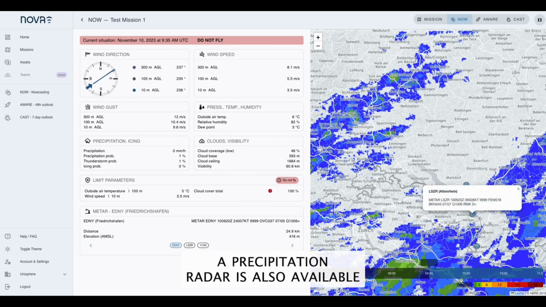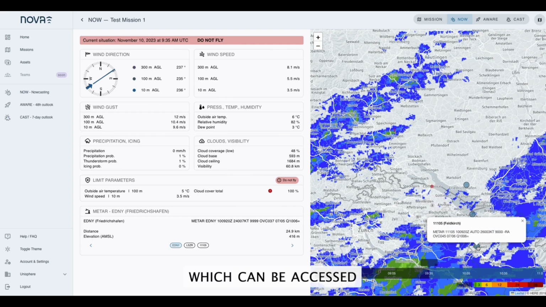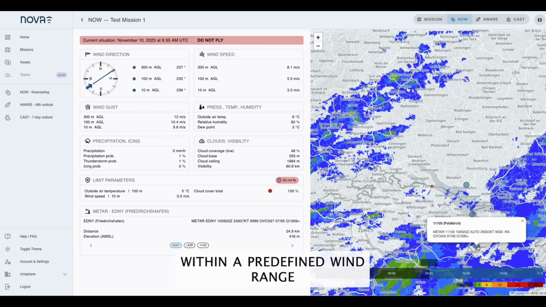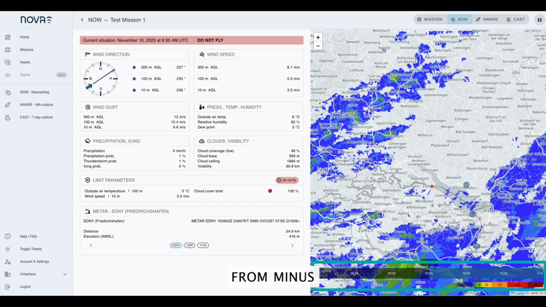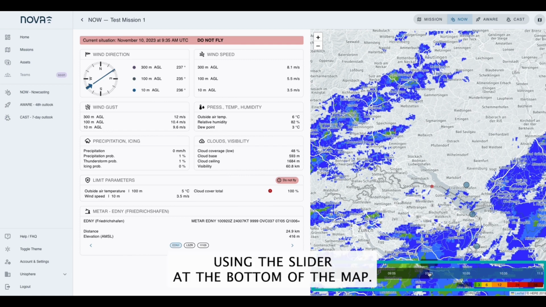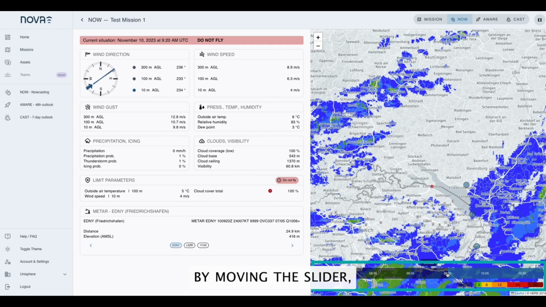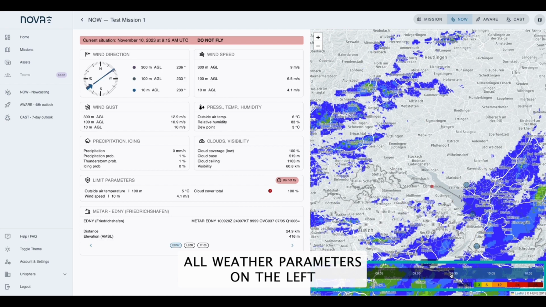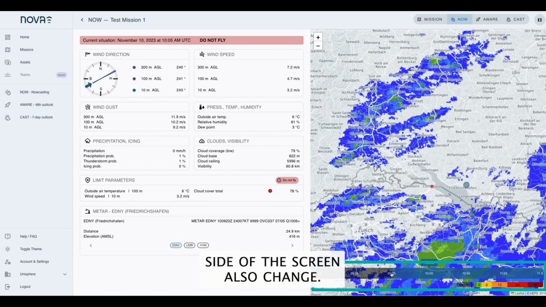A precipitation radar is also available, which can be accessed within a predefined range around the mission location, covering a time span from -1 hour to +2 hours into the future using the slider at the bottom of the map. By moving the slider, all weather parameters on the left side of the screen also change.